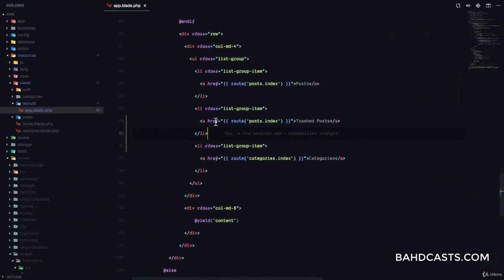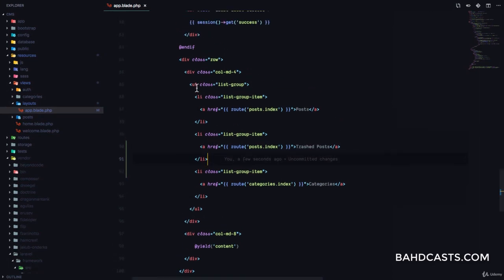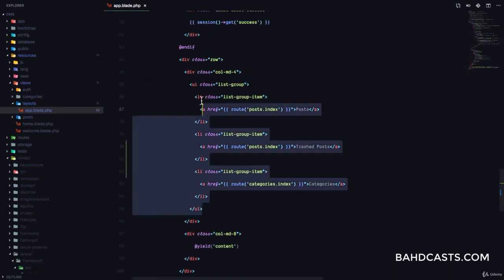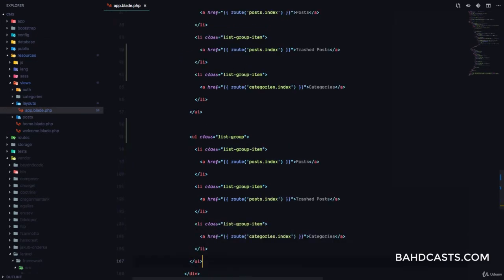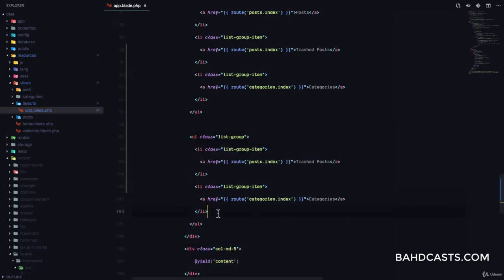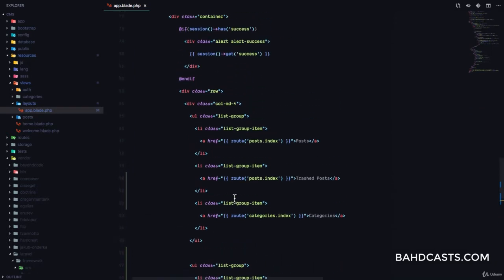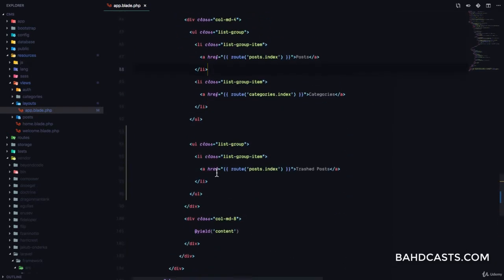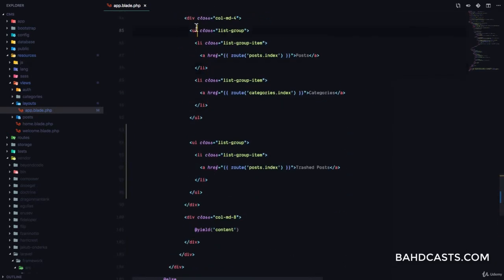So here's what I'm going to do. I'm going to create another menu. We have an unordered list here. I'll duplicate this and we'll have another unordered list. The post and categories are going to be on the first one, but the trashed one is going to be on the second list. So we have two unordered lists.